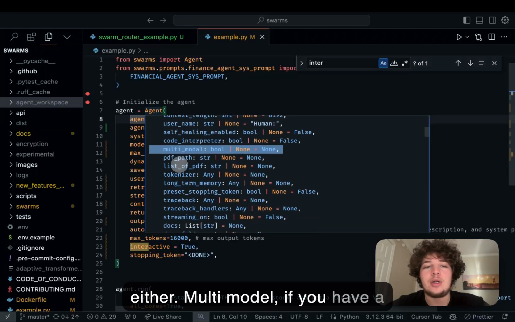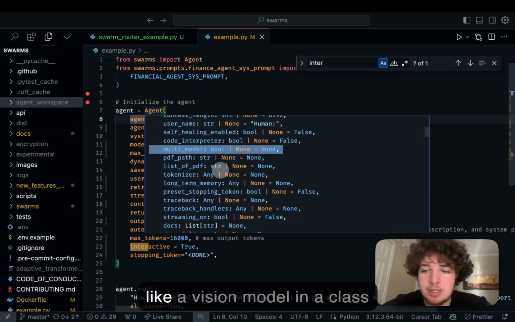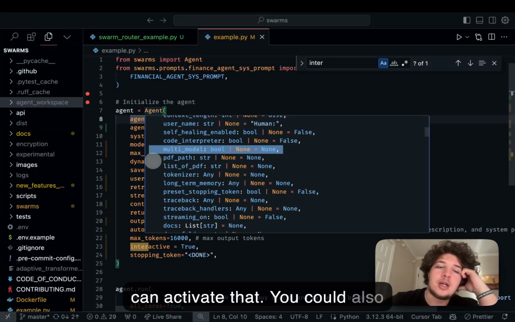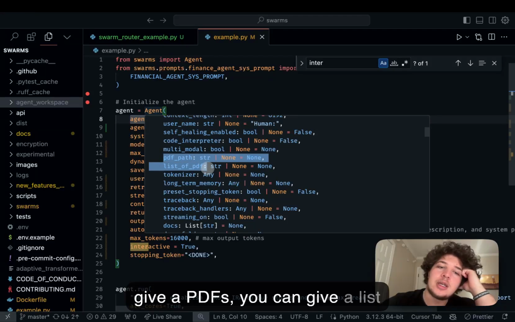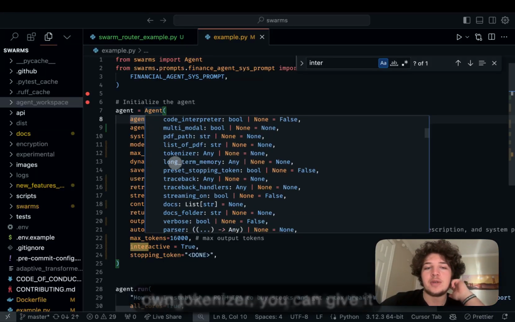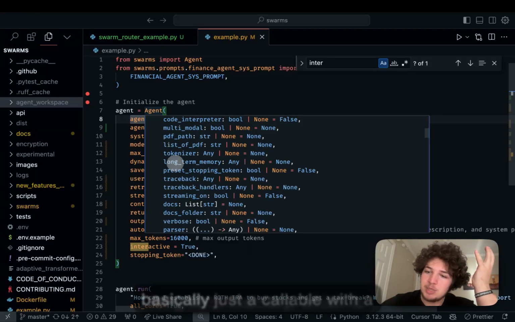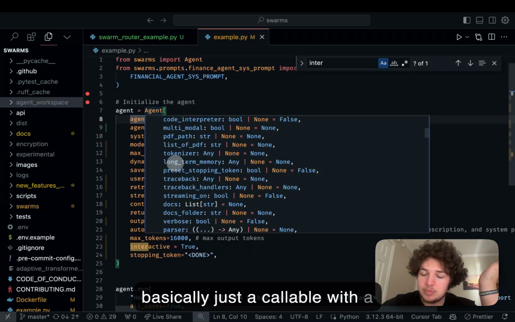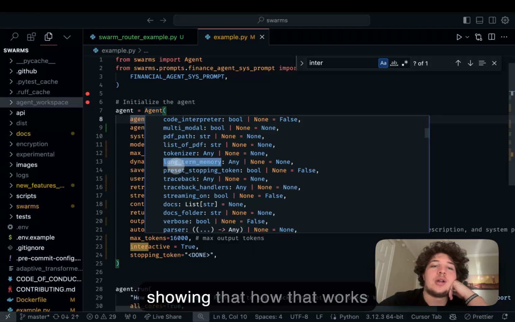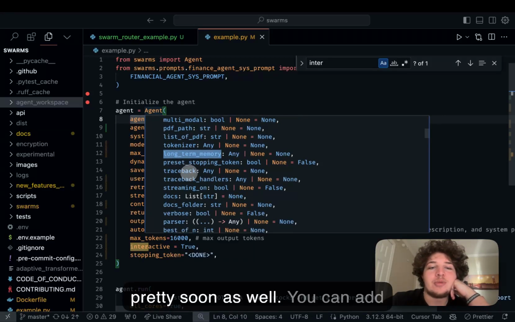Multi-model. If you have a vision model in a class that can accept vision, then you can activate that. You could also give it PDFs. You can give it a list of PDFs. You can give it your own tokenizer. You can give it long-term memory, which is basically just a callable with a query method. So, I'll be showing how that works pretty soon as well.